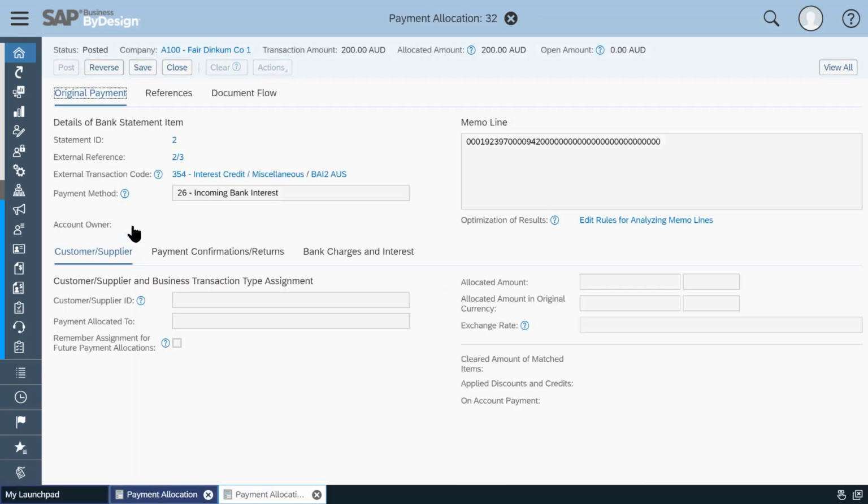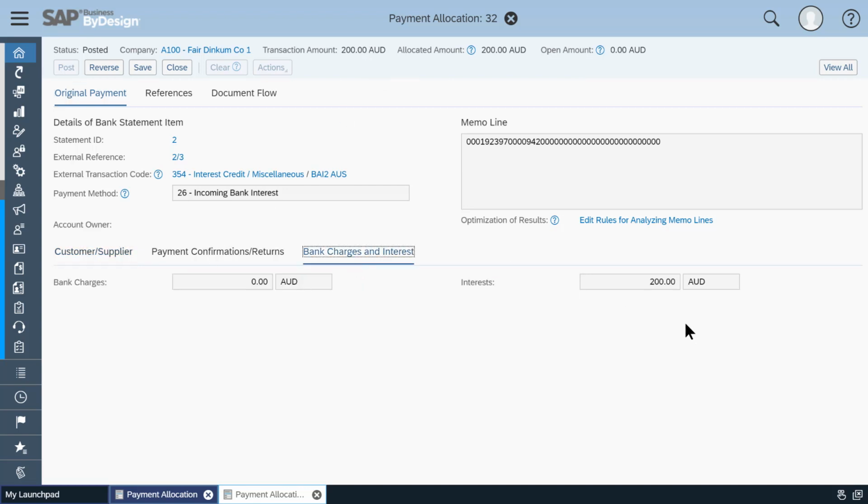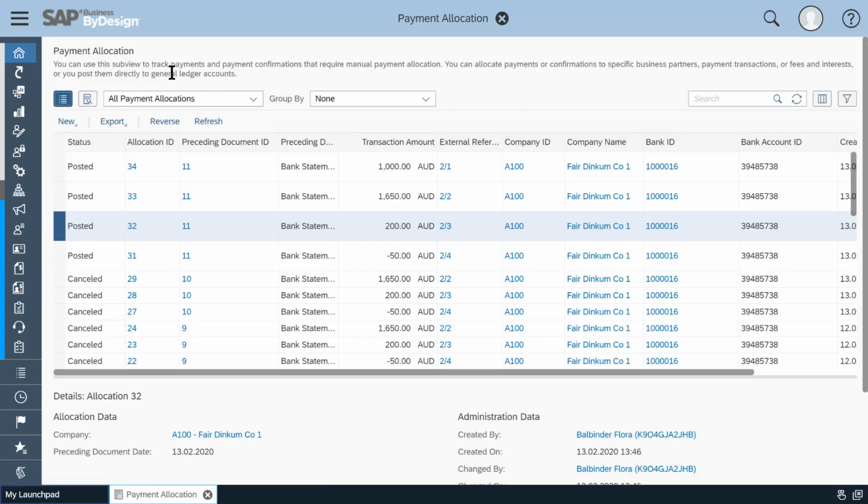This is based on the external transaction code. It's an incoming bank interest with some memo line information of amount $200. So based on these rules, when I click on bank charges and interest, it's able to assign it as interest and do the necessary posting based on the account determination rules to the general ledger.